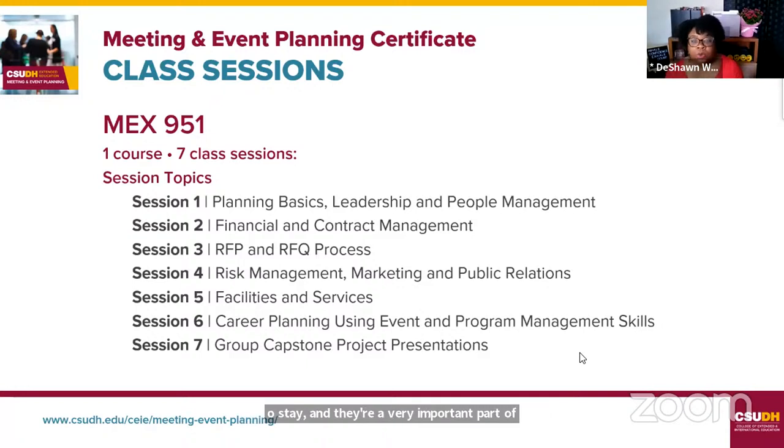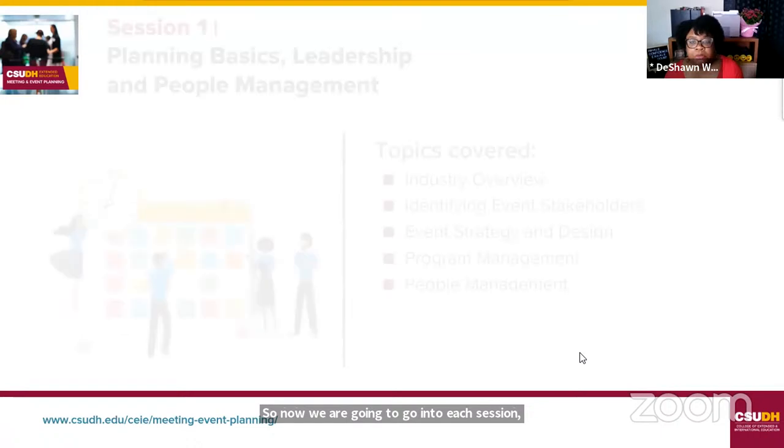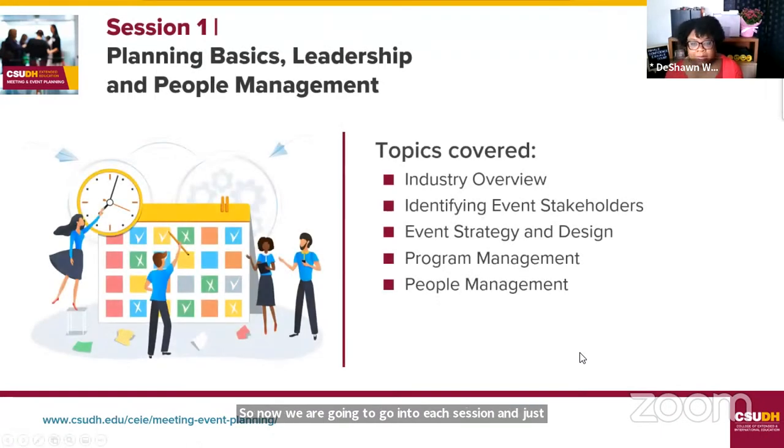So now we are going to go into each session and give a little bit more of a deep dive into what we will be talking about. So the first session is planning basics, leadership, and people management. This is really going to deep dive into how you start your event planning path: identifying the goals and objectives of the event, who the stakeholders are, developing your meeting timelines, what you need to do at the start of the event, and just really understanding what goes into planning an event.